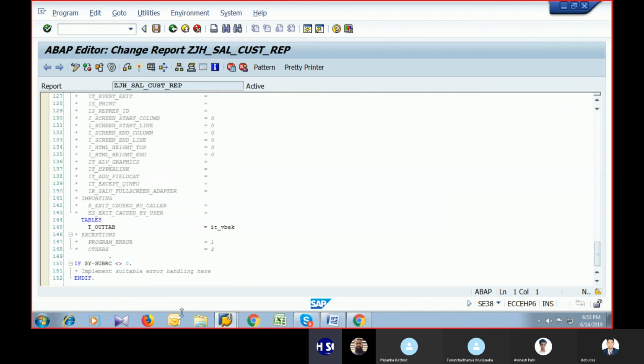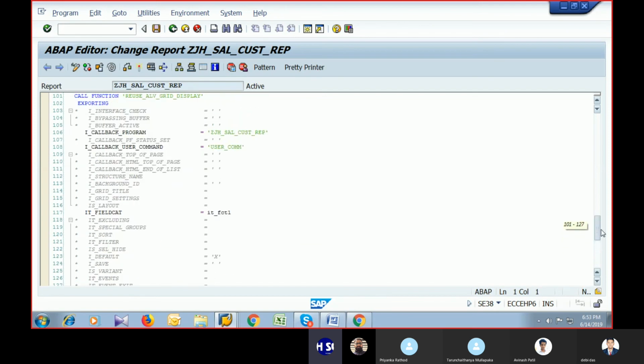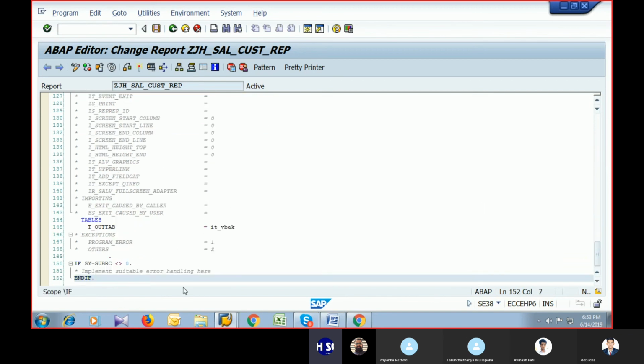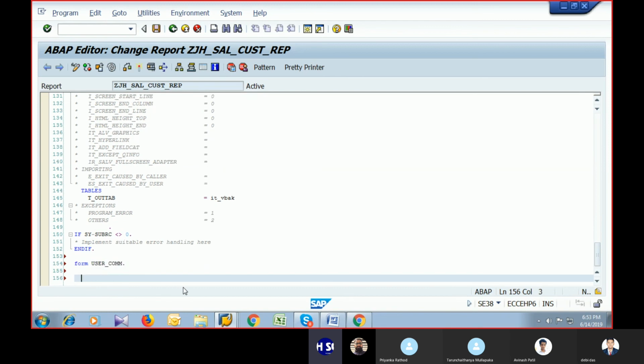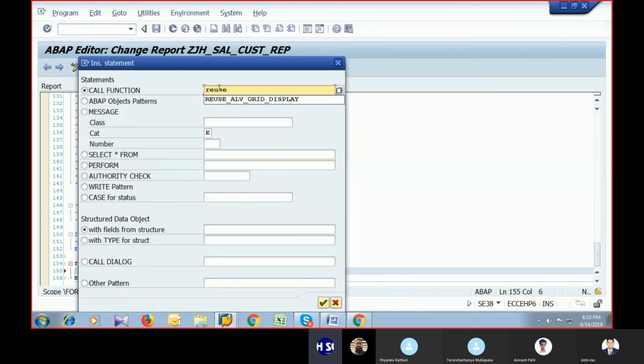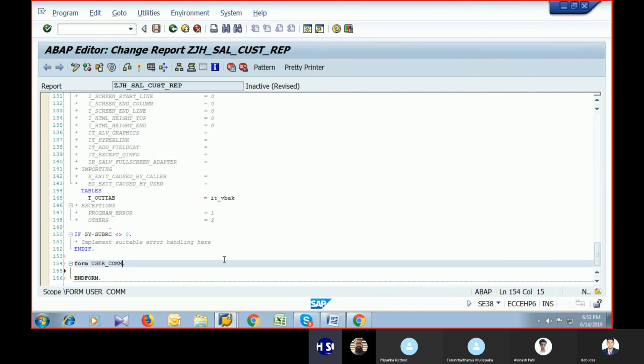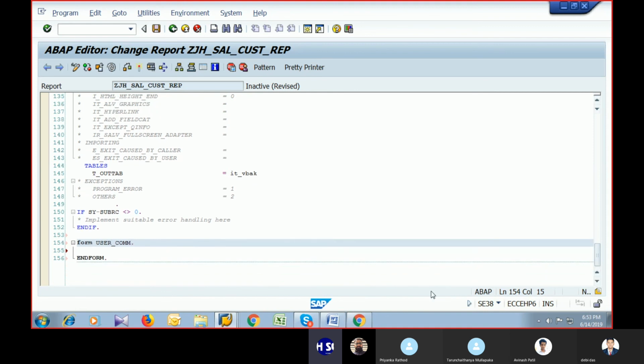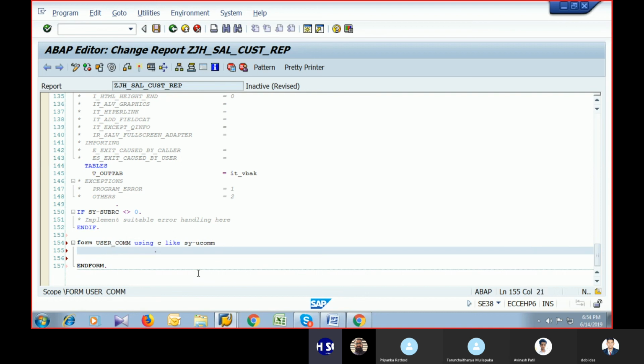Now here we will go ahead with the FORM, and the form name should be USER_COMMAND. It can be anything, but whatever you write here, we need to create a form with that name. And in this form, we need to call REUSE_ALV_GRID_DISPLAY again. But before that, let's understand the concept. Whatever form name you write here, for this form you need to write USING R_UCOMM LIKE SY-UCOMM, and RS_SELFIELD TYPE SLIS_SELFIELD.